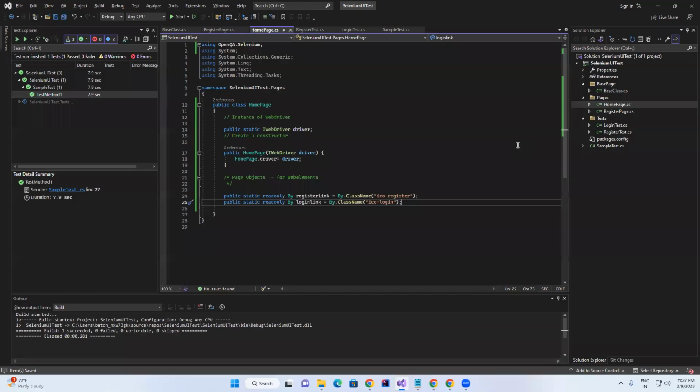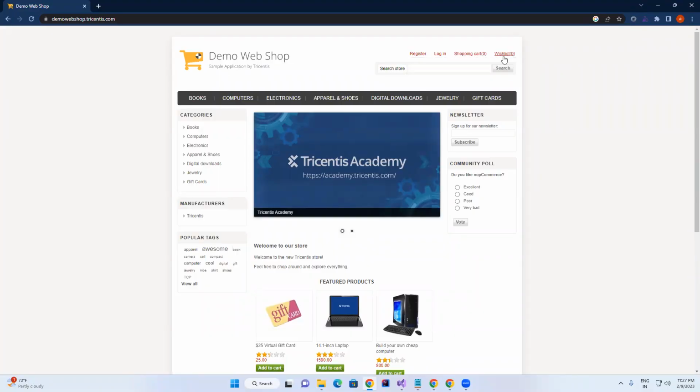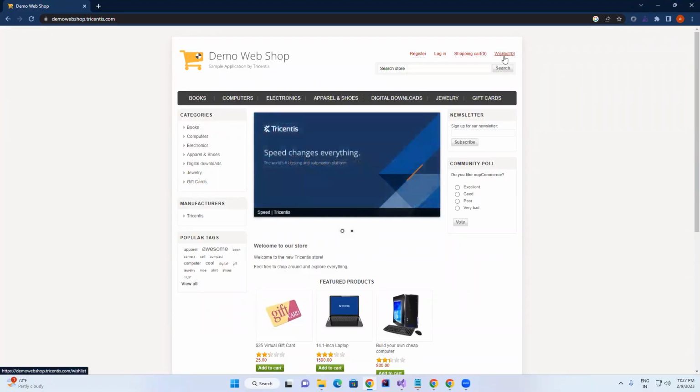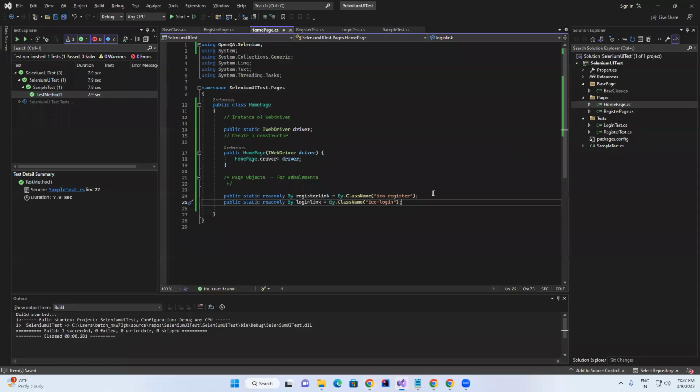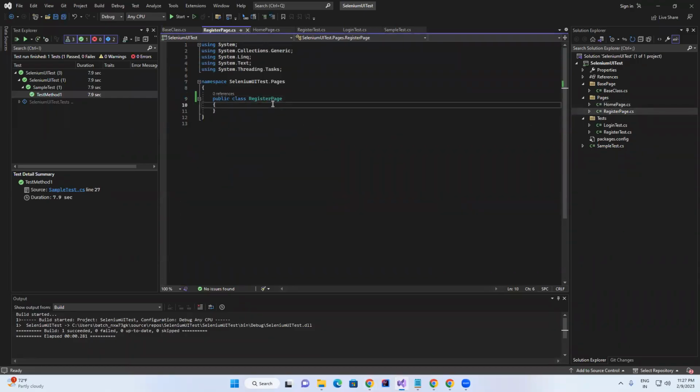This is the home page. I don't want to write the shopping cart and wish list right now. It's not required. I'll go with the registration functionality. Okay. So go to the registration page. Okay. And do the same job.